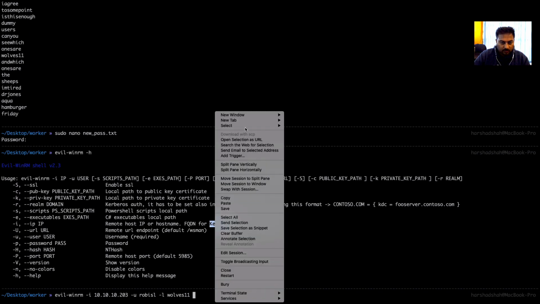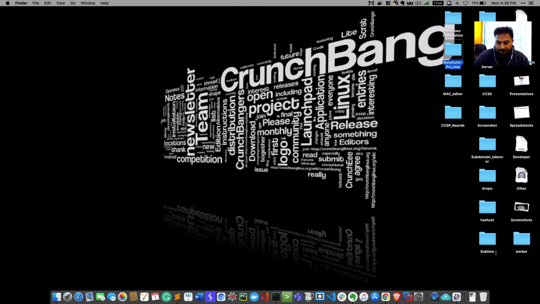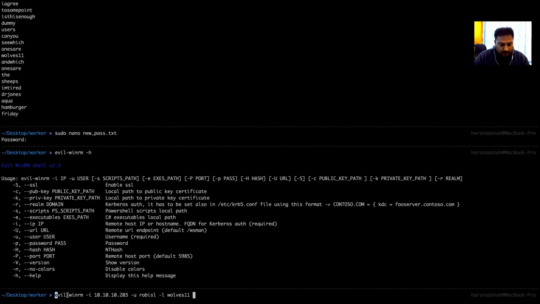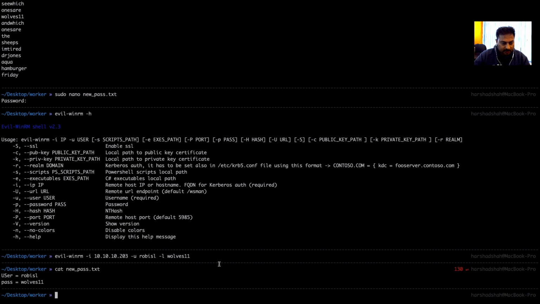So let me open a new tab. I'll copy that command with Ctrl+C and get the new password txt. Okay, this is the password.